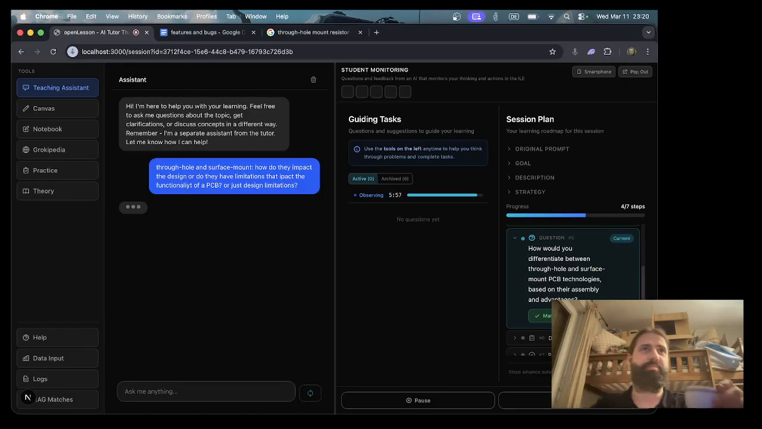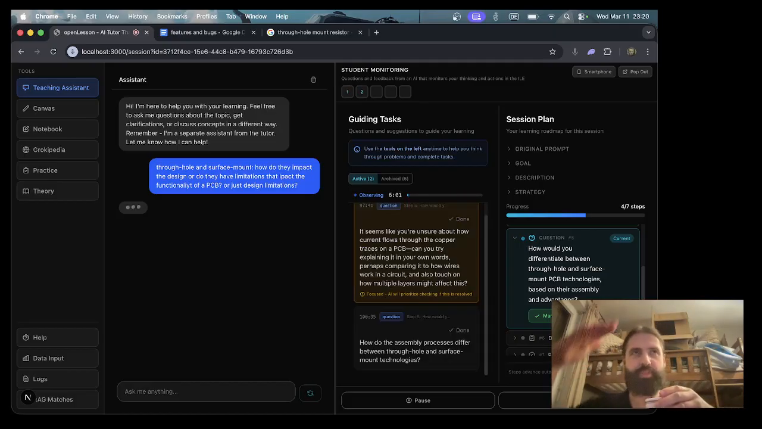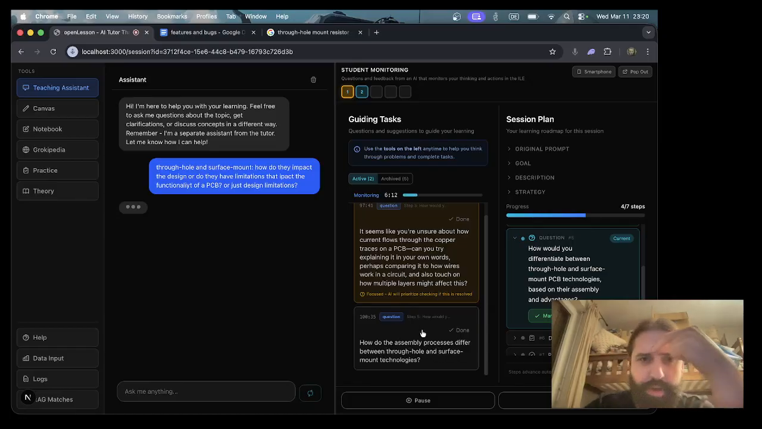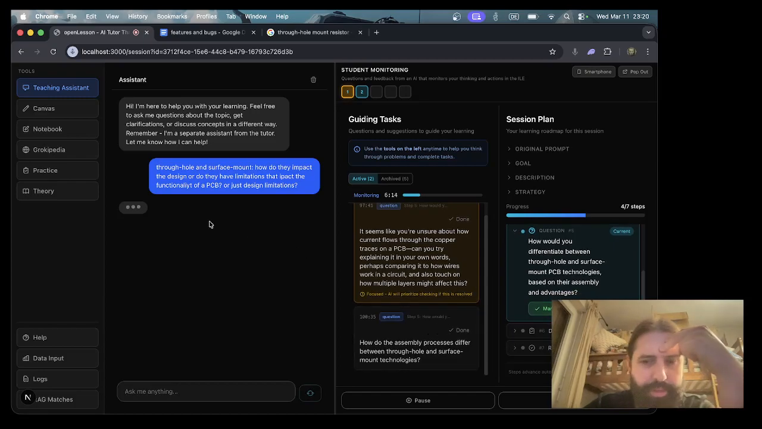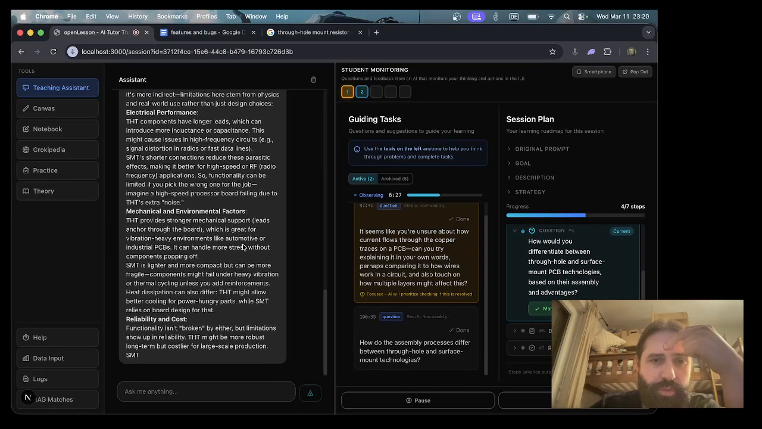I mean, there's definitely a difference, right? So one is just sitting flat on top. How does the assembly process differ between through hole? Well, the assembly process, it's fine. I'm not interested in that. I'm gonna probably skip this one. Maybe it's just got to do with cost, and see what the assistant actually comes back with. The assistant is slow, man, and it's too verbose.